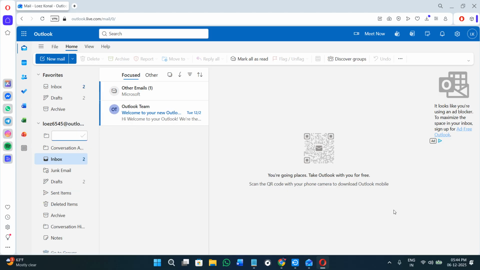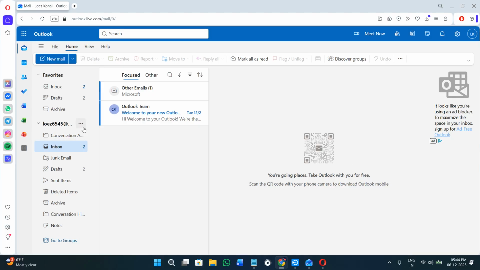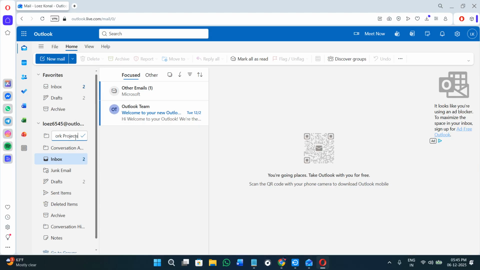Now when you click on it, it is going to show you this type of section in front of you where you just have to give your folder a name. So here, let's say I want to give my folder this name, which is work projects. So when you hit enter, you will notice that you have successfully created a folder here in Outlook.